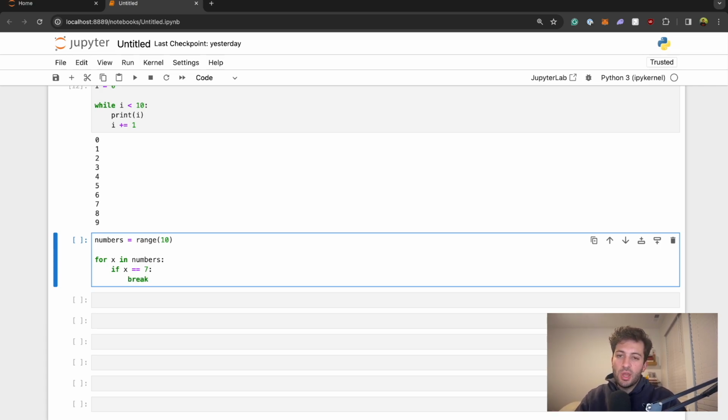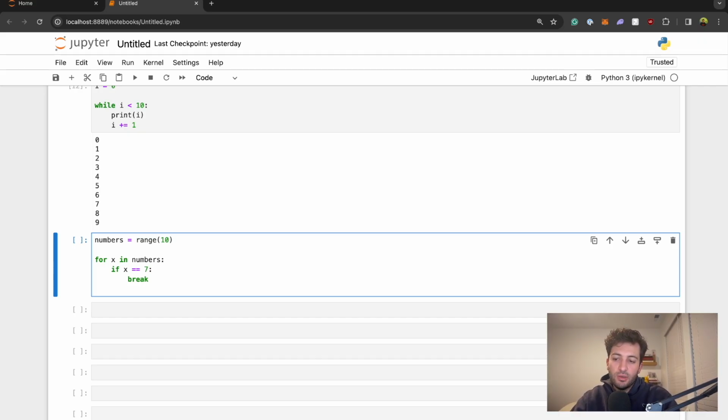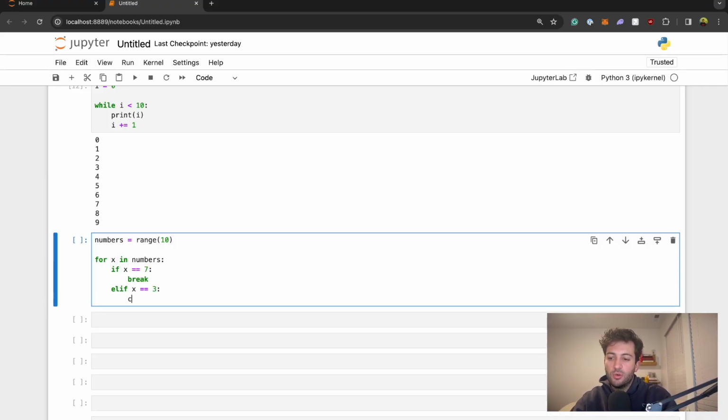So break, what break is going to do is it is going to break out of the for loop. It will end right there and it will not continue with the rest of the numbers. So we should see that once we get to 7, it is going to break and not execute any more code. The other one is the continue keyword. So if we say elif x is equal to 3, we want to say continue. So what continue does is it says, okay, if this condition is met, or if for any reason we hit x is equal to 3, then we just want to continue. We don't want to execute any code, but we do want to continue on with the list.